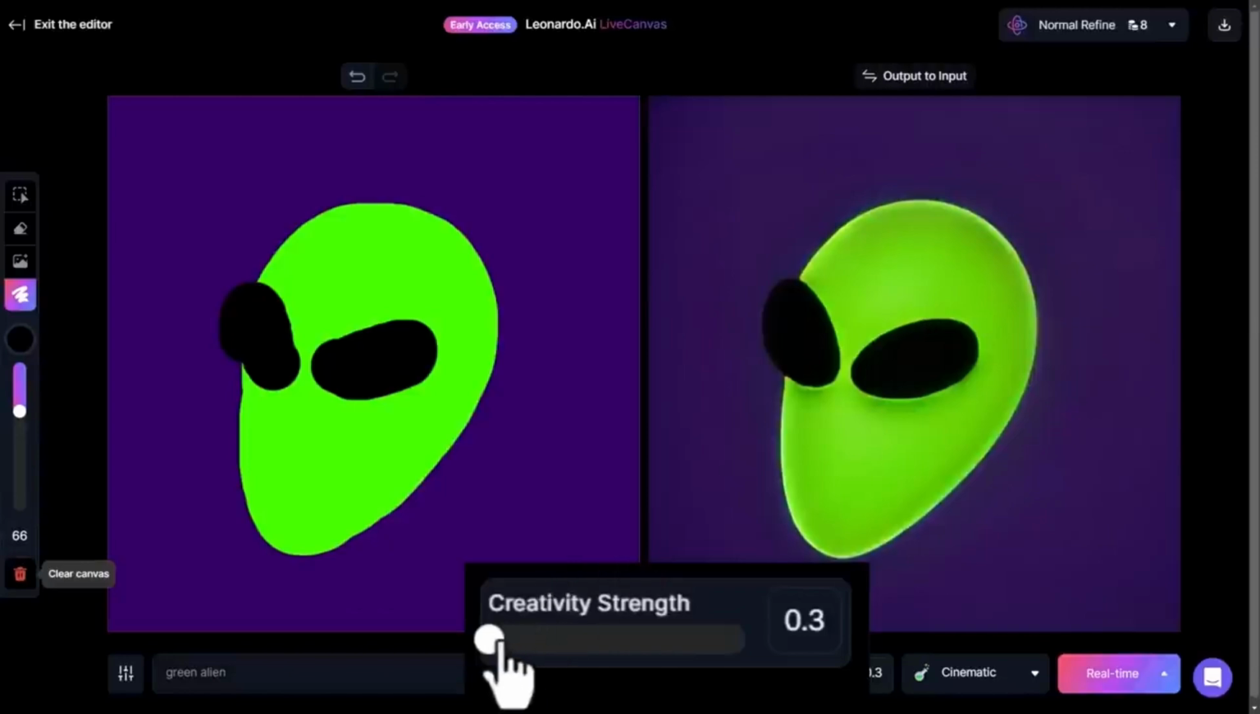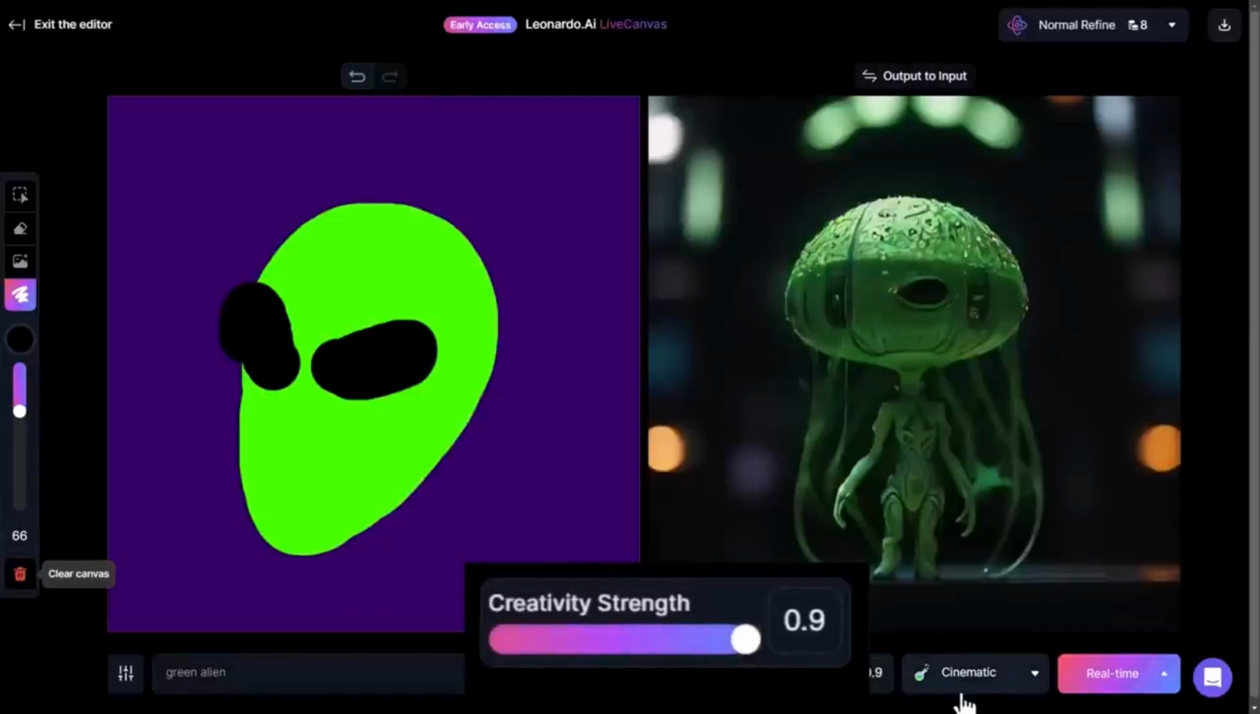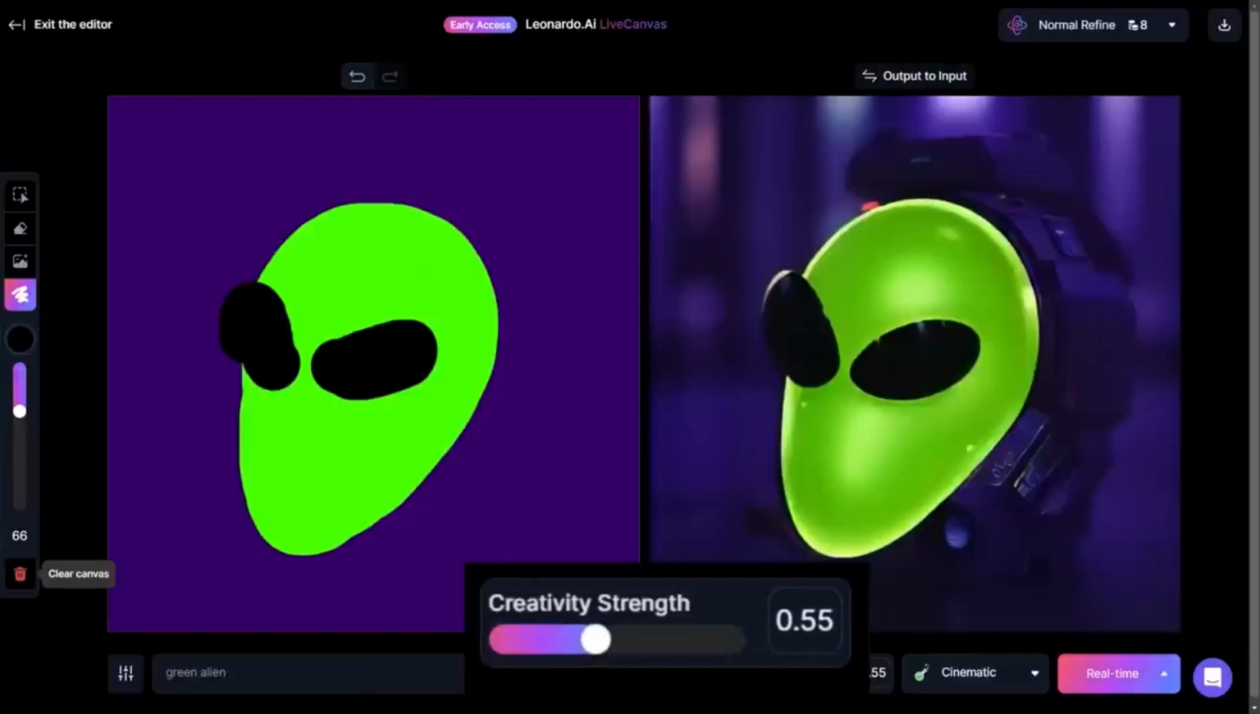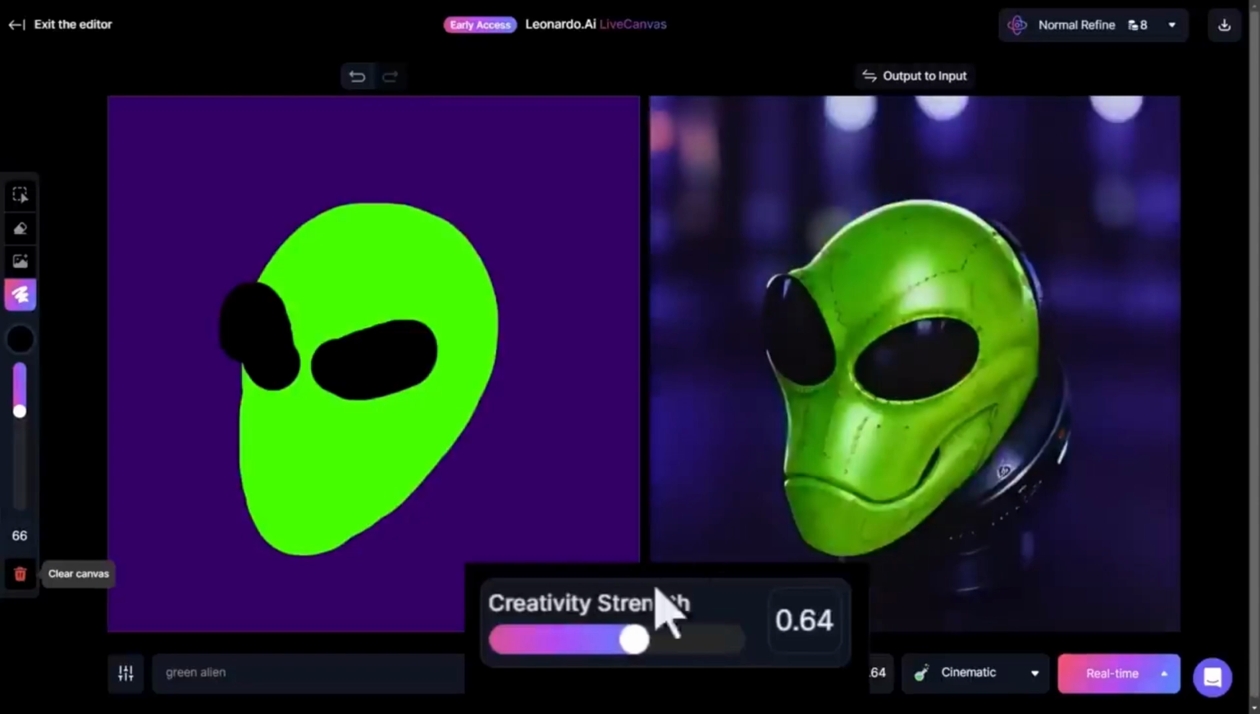If I crank it up to the top, it will go on its own tangent a little, but it won't reference the image as much. So finding the balance of creativity strength will help you produce something closer to your drawing. Something like that is pretty cool, and we can work from about there, and you can just play around with that till you get something you like.